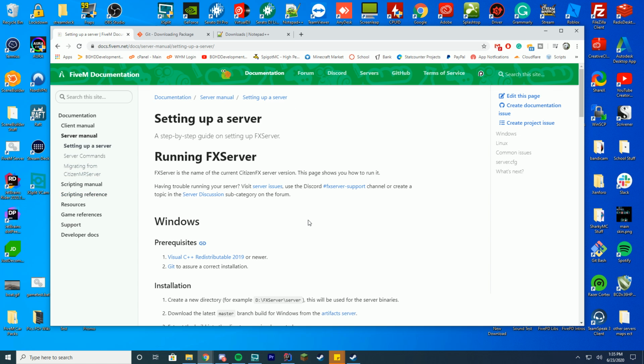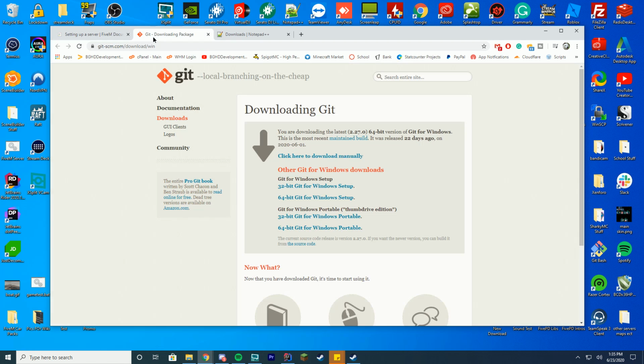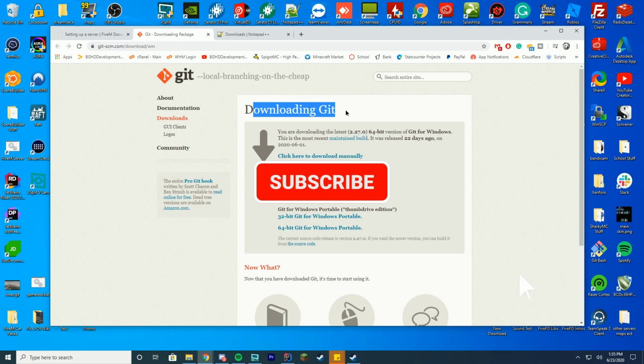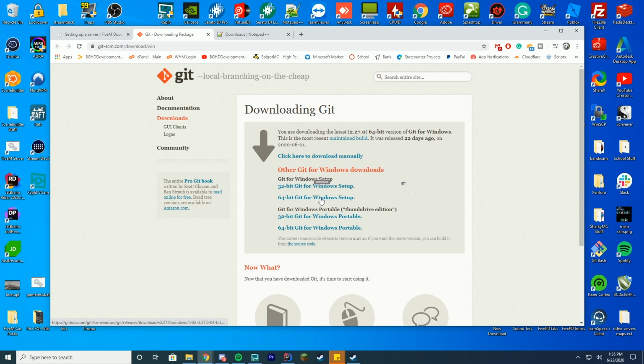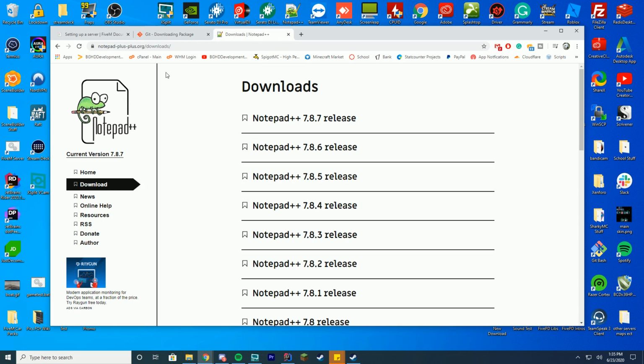So in order to create our server, now FiveM calls them FX servers, we're going to need two things. We're going to need Git, and you can just go ahead and download this from the link in the description. It's just an easy exe installer, so just click the 64, install it, you're good. And then a recommendation, it's not required, but a highly suggested recommendation is Notepad++. It'll make your job a billion times easier when editing files.